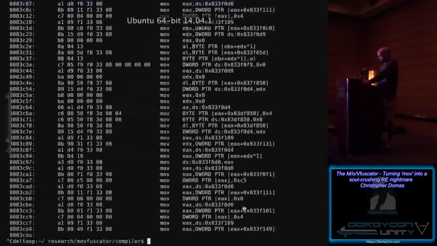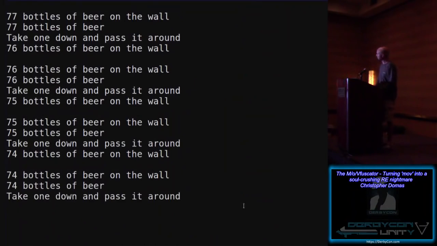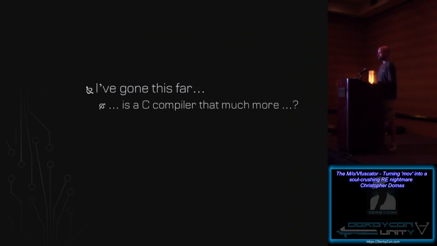To highlight that, we can check on how our bottles of beer program is doing, and it's not even close, but it's getting there. So it seemed unusable, but I kind of figured, well, I've gone this far and I've had a lot of fun with it. Would a C compiler really be that much more complicated? It turns out the answer is yes.